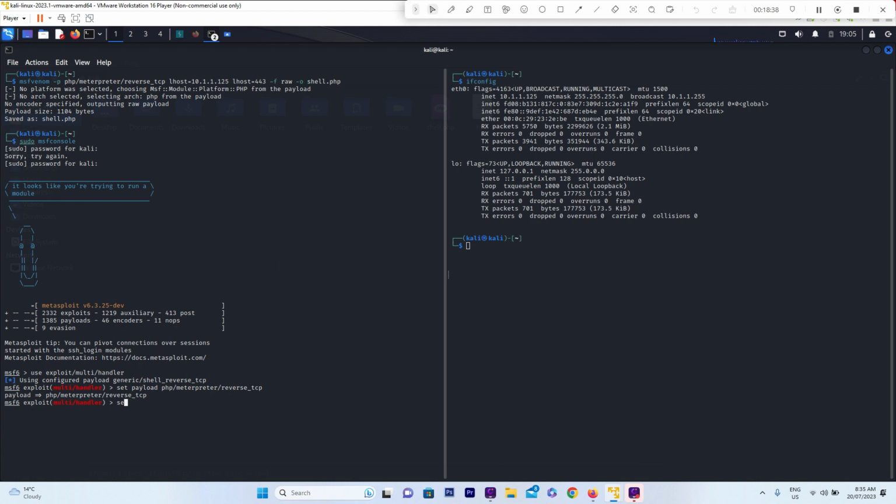Set LHOST, just go eth0 or whatever the adapter interface is running on here. Set LPORT to 443 or whatever port you used, and then just hit run. So it's just listening for any incoming connections coming from the outside. So if you do get a shell, then we're going to get a session here.